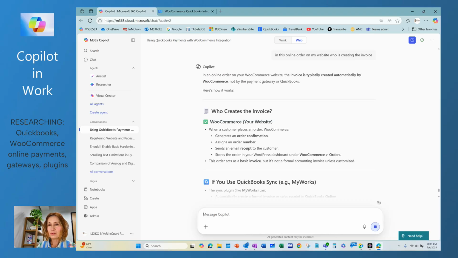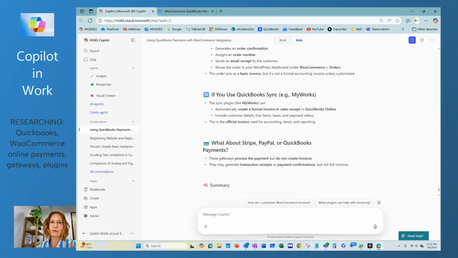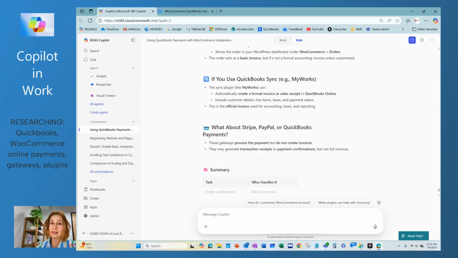So in an online order, WooCommerce, the invoice is typically created automatically by WooCommerce. Who creates the invoice? WooCommerce on your website creates the order confirmation and order number. If you use QuickBooks Sync, the Sync plugin automatically creates a formal invoice or sales receipt.